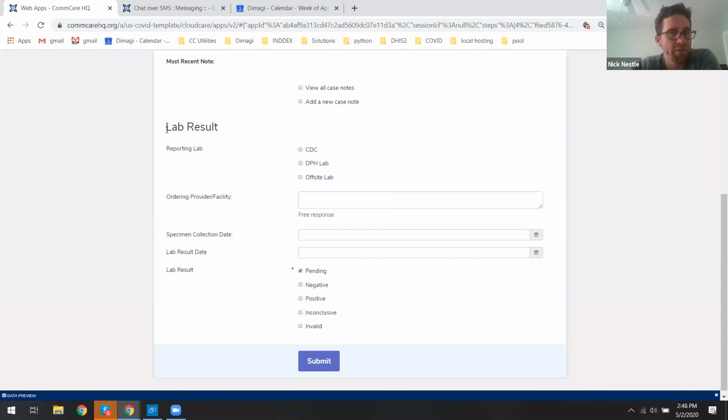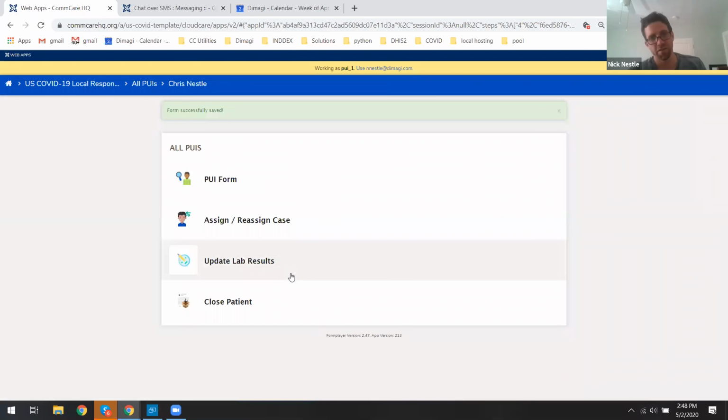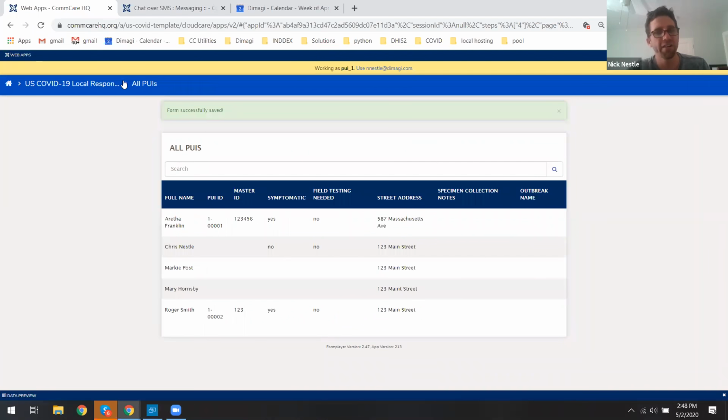So once the lab results are updated, this is now the trigger to take us all the way back full circle. This person becomes a confirmed case, and we're basically starting that workflow all over again from the confirmed case point of view. So when I convert this to positive, this person's now considered a confirmed case. And all of those case investigation workflows that we talked about are now kicking off as well. So that's at a very high level the full life cycle of the system.